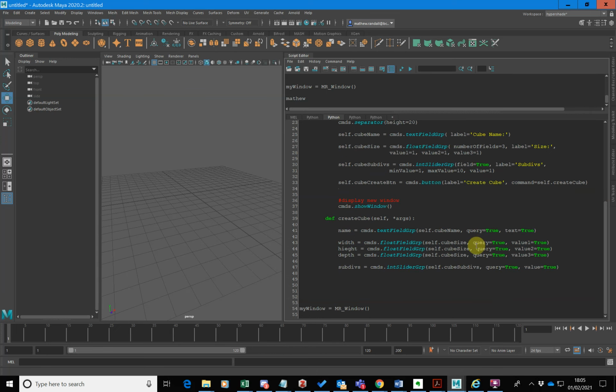Great. Now the final thing we want to do is use all that information to create a cube. So we're just going to use the cmds.polyCube command to create our cube, and then use all the different parameters. Name is going to equal name. Width is going to equal width, so the width parameter equals this width variable. It's all pretty straightforward so far. Height is going to equal height. Depth.